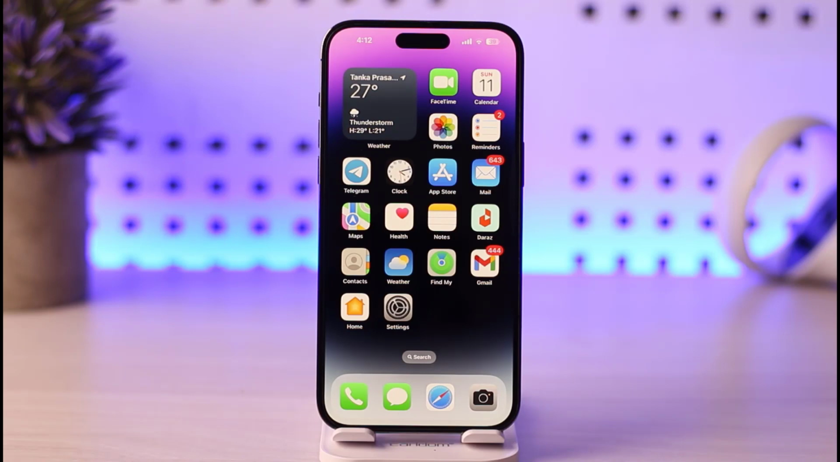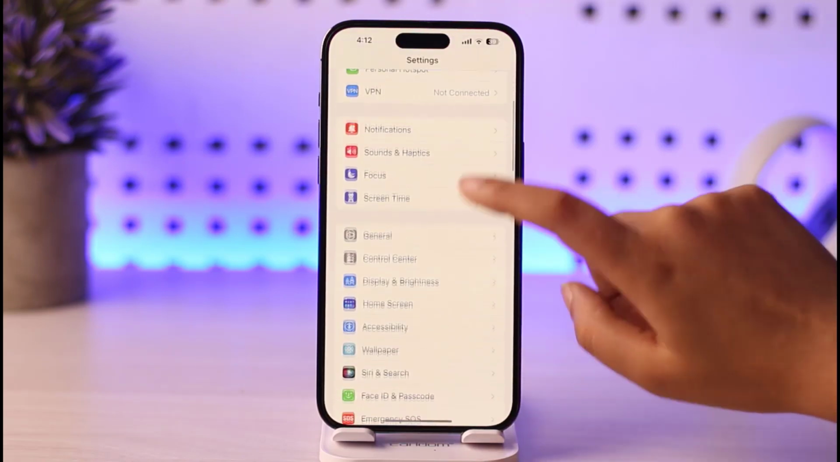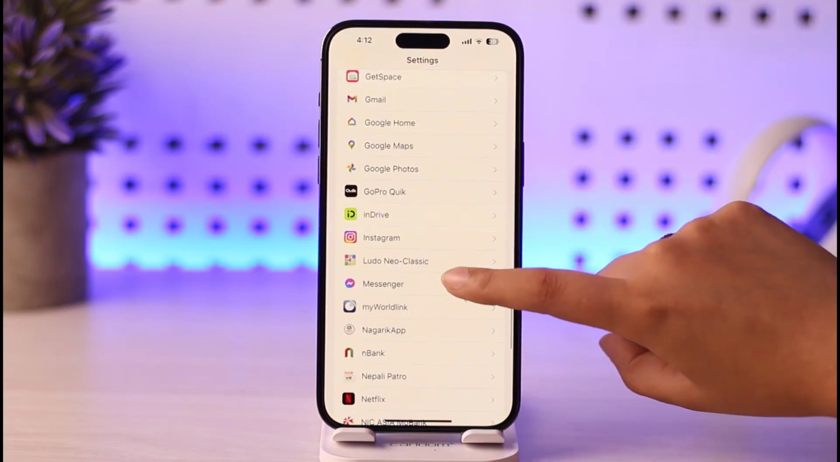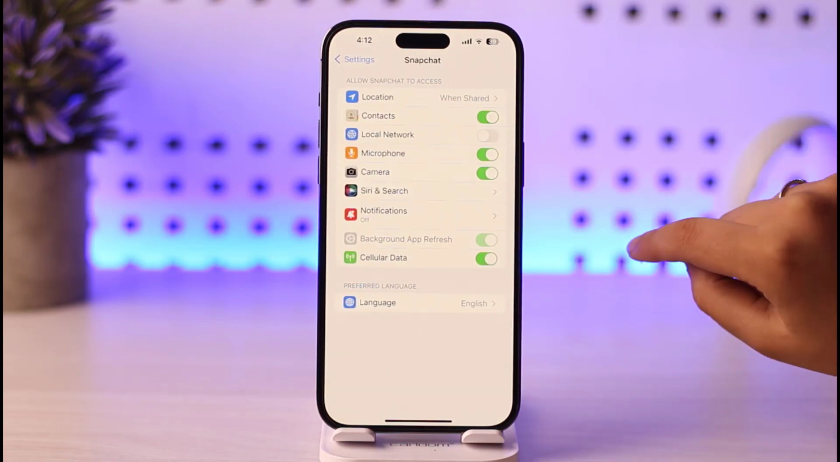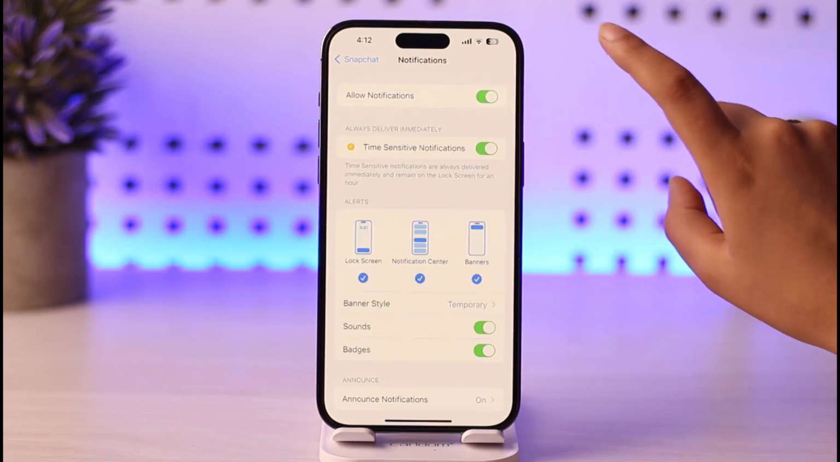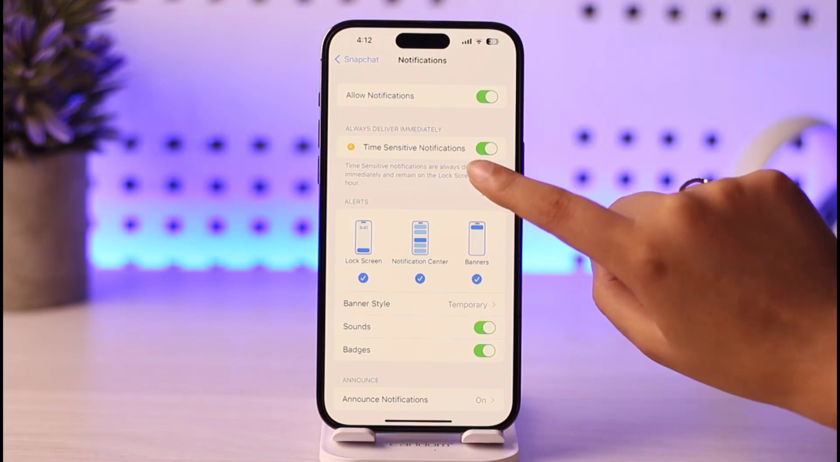So if you want to do so, first of all, go ahead and open your settings. You will go down below and find your Snapchat app. Otherwise you can go ahead and search it up as well. Once the app is there, you will get this kind of interface. Go ahead, tap on this notification option, tap on this allow notification, and then you will be able to find this time sensitive notifications, right?